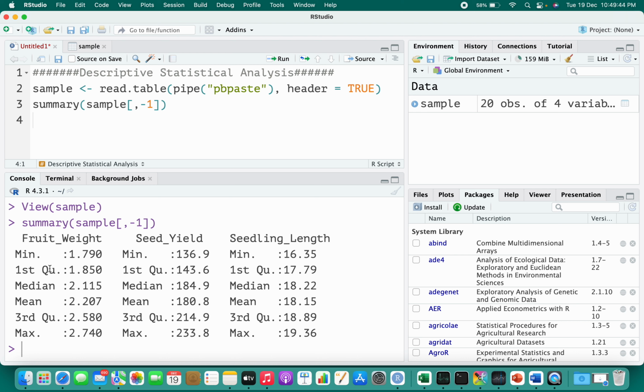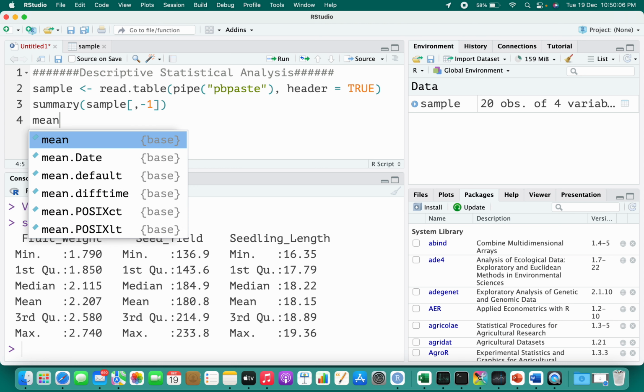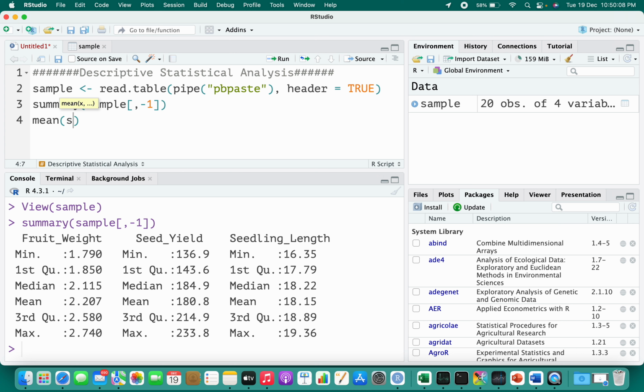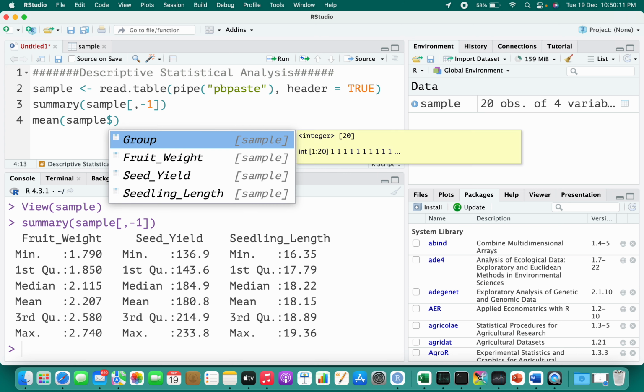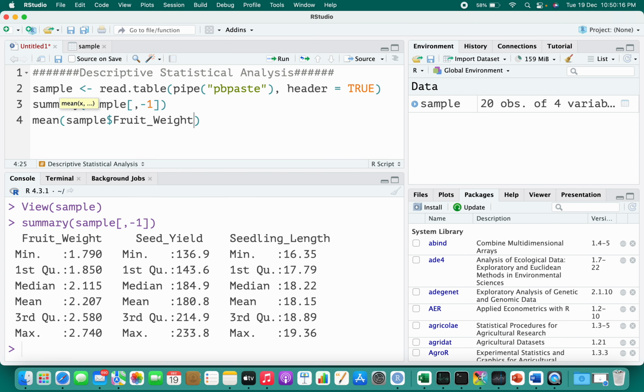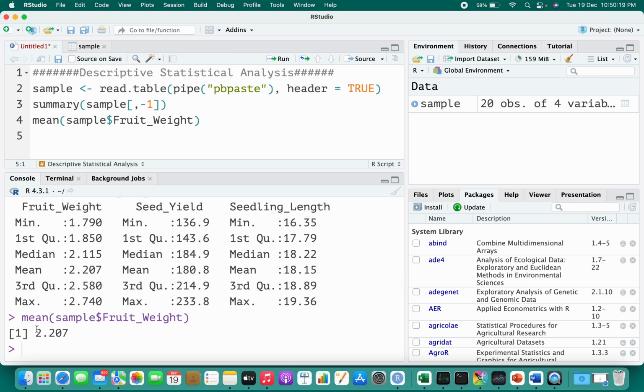For computing the variance, standard deviation, coefficient of variation, and standard error of mean, we have to run scripts for producing the values of these different measures which the summary statistics have not provided. So first let's compute the mean by using the mean function. The name of the data is sample. We can use the $ sign to see the variables within the data set. So we will compute the mean of the fruit weight. After running the script, you can see the mean of the fruit weight is 2.207.